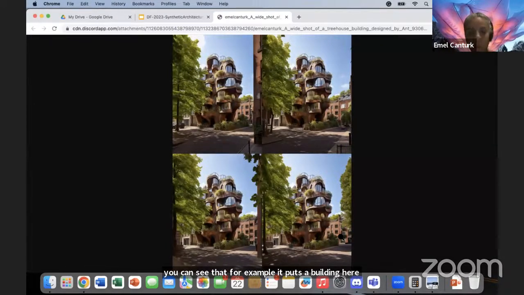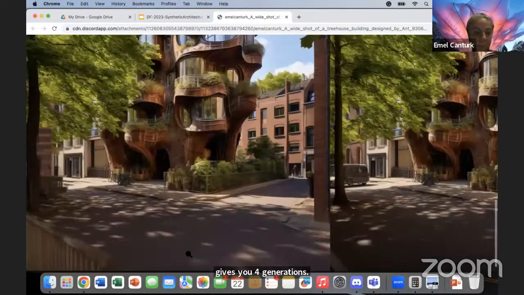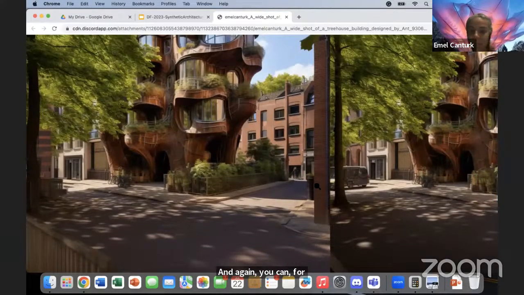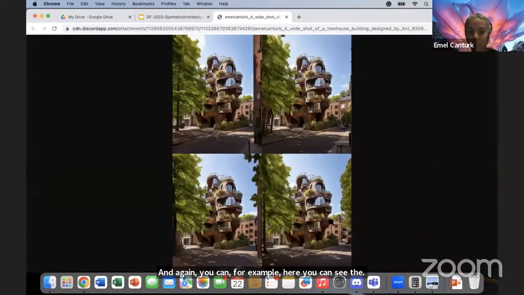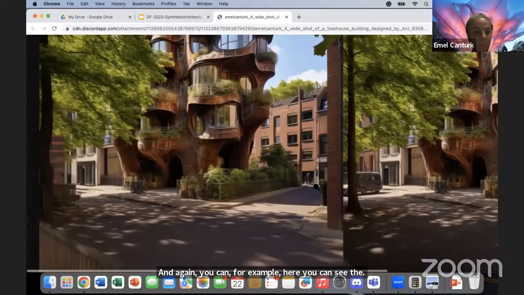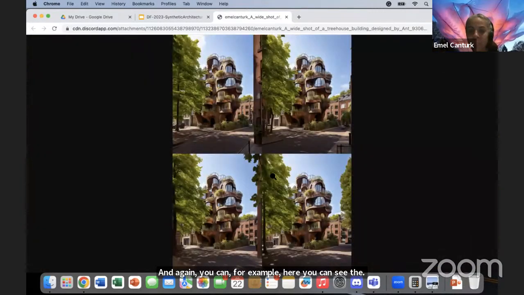So again, it gives you 4 generations. And again, for example, here you can see the fence, but here there's no fence. Here, for example, you have a tree, but here you don't have. So again, it gives you 4 alternatives.